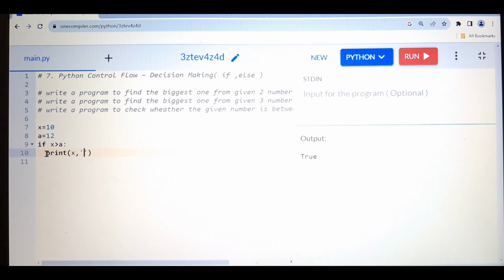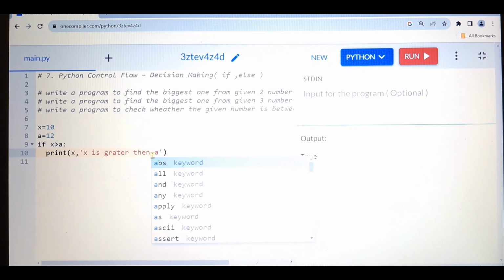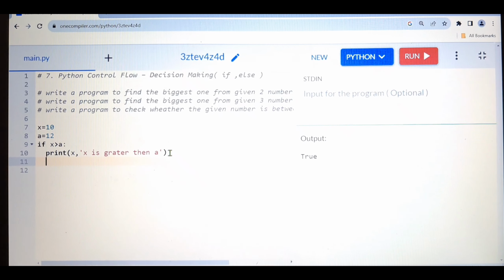Then if I want to write some general statement, I need to write it under single or double quotes. You can use either one. For example, in place of x, it will print 10. And inside the single quote, I can write any general statement. So if x is greater than a, then what should it print? Like "x is greater than a." That's it. Then come out.